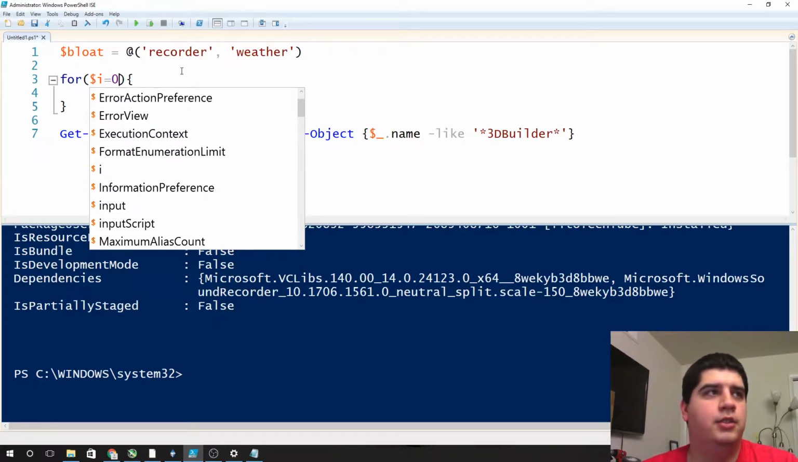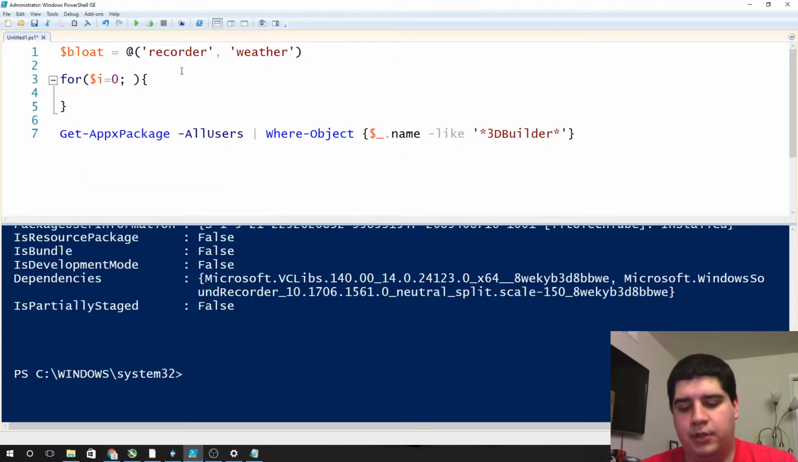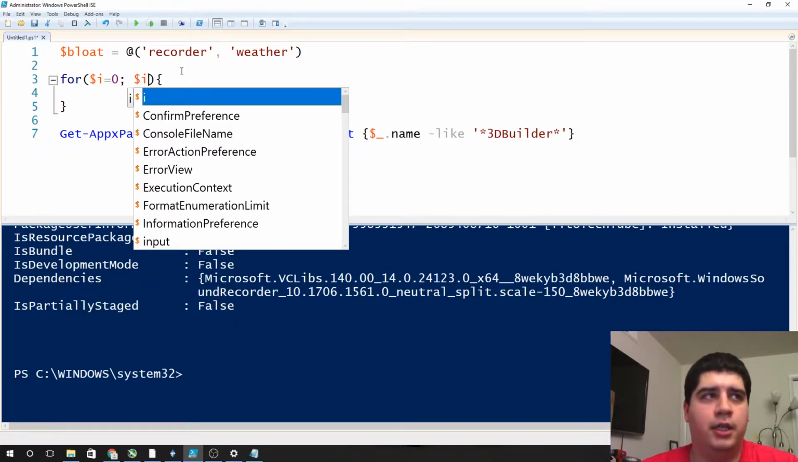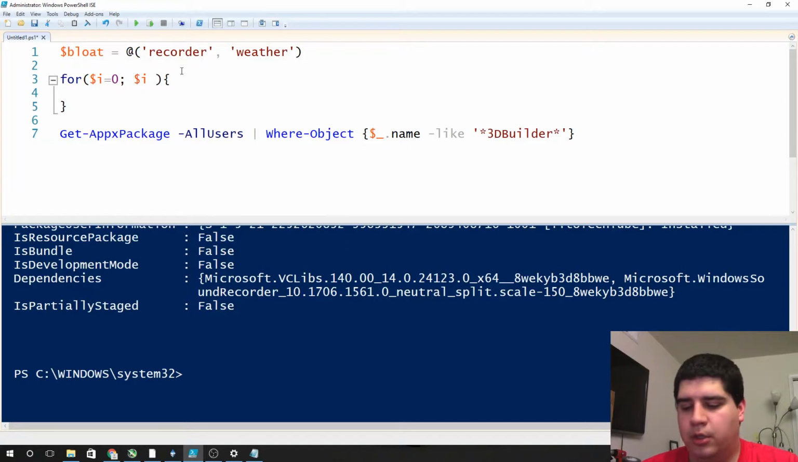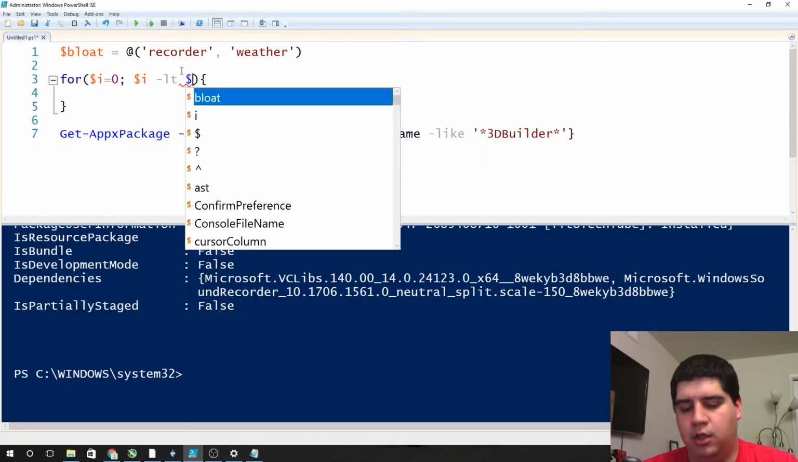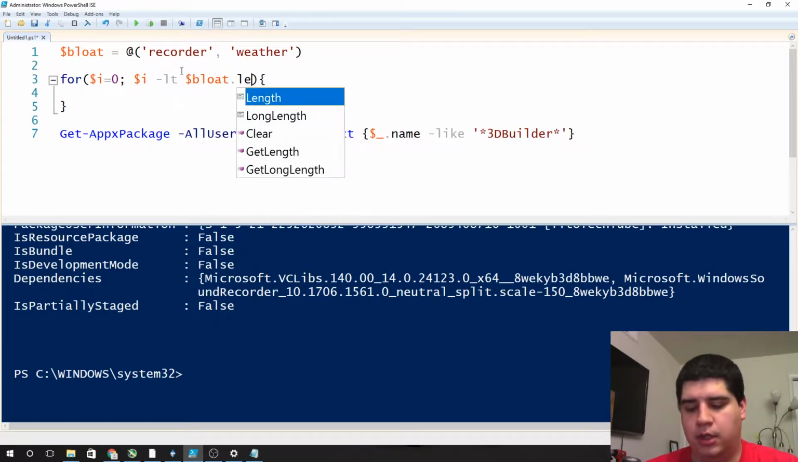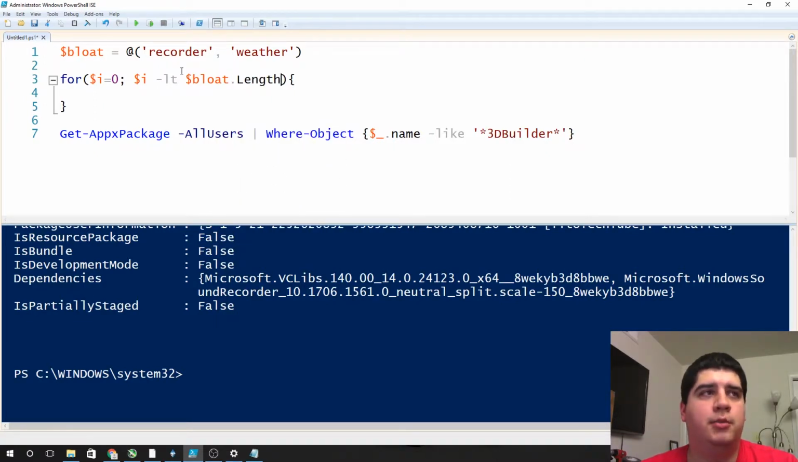Then we're going to do a semicolon, space, $i again. So we're going to look at this variable i, and we're going to do this as long as it is less than $bloat.length. What this is telling PowerShell is that we want to go through this loop and run this code basically as many times as we find a new item in our array, in our bloat array.